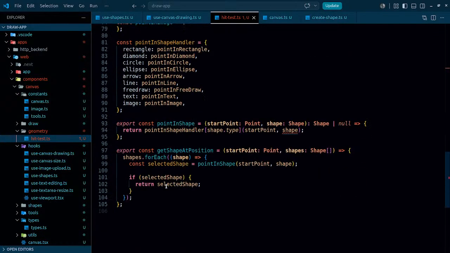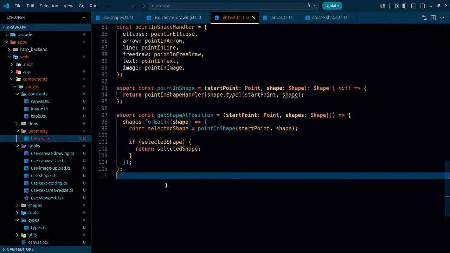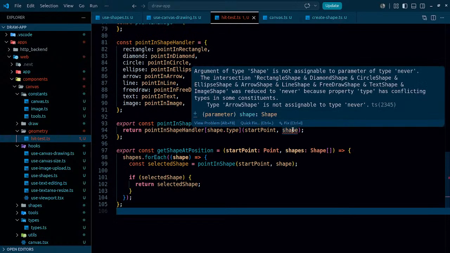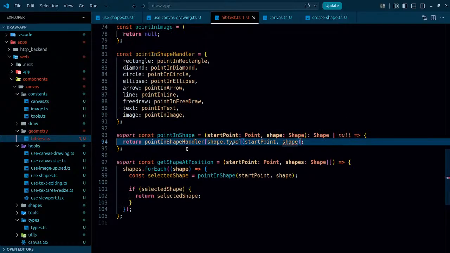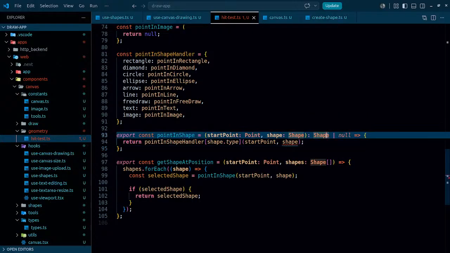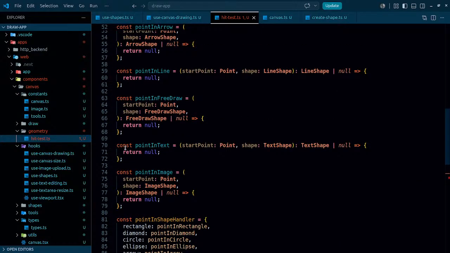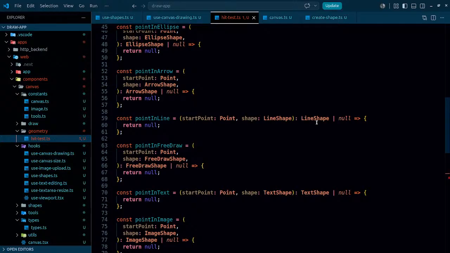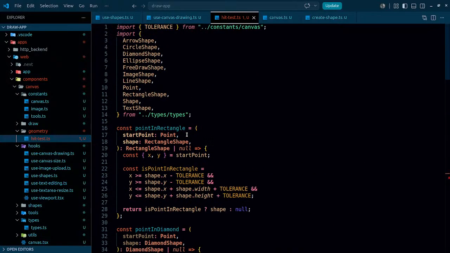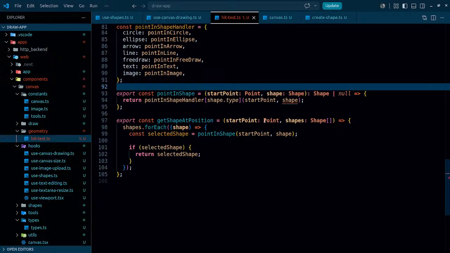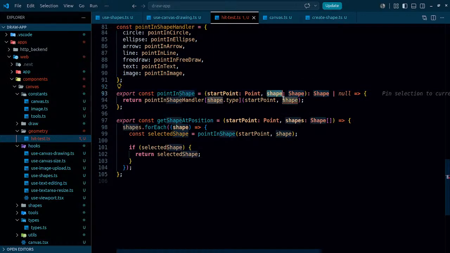Alrighty, now let's see whether it works, and then the remaining ones I'm not gonna write on my own. It's gonna take a lot of time. Arrow is not assignable to type never. Shape, it's gonna return the shape. What does that mean? We have arrow shape here, we have line shape here, all types of shapes are here. So we are actually getting the shape.